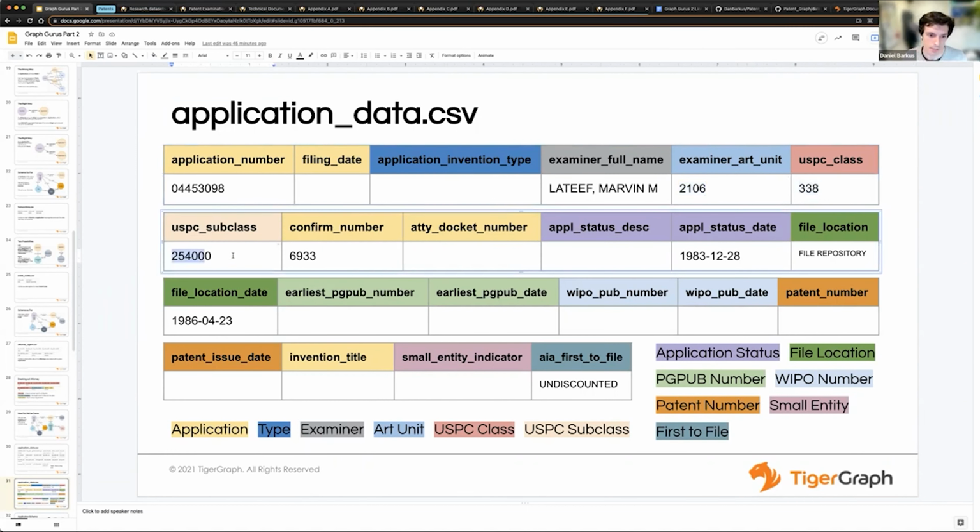USPC class and USPC subclass. Again, these are things that describe our application, and they are things that we might want to filter on. Find all applications of this class, find all applications of this subclass. So they're their own vertices. Confirmation number and docket number we talked about. Status description and status date.